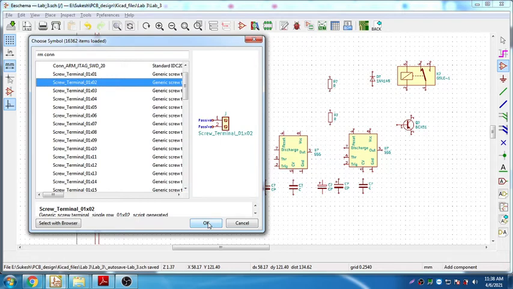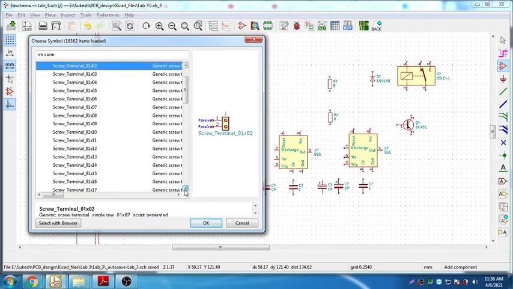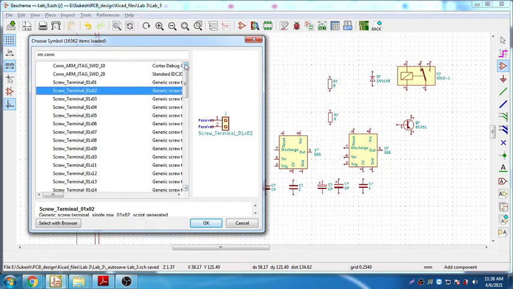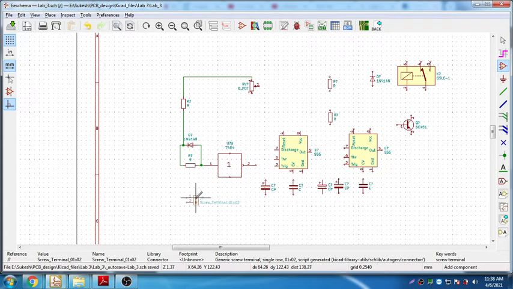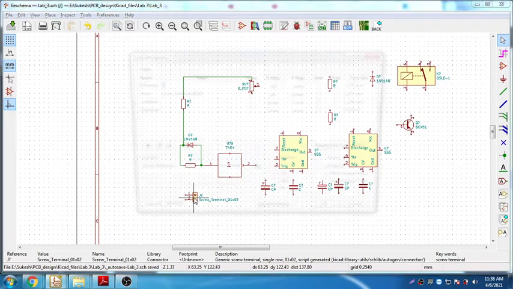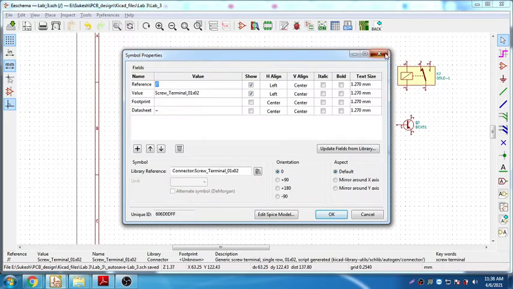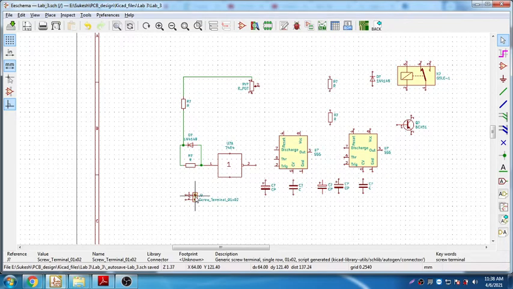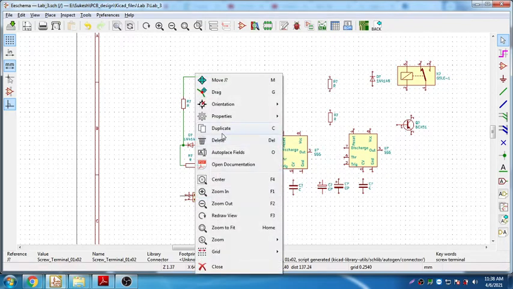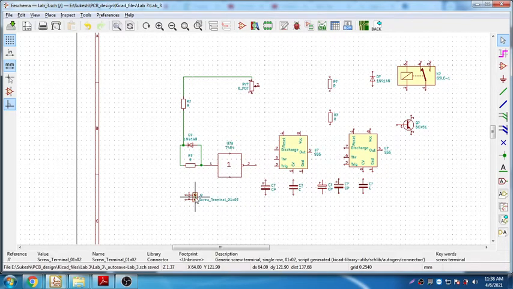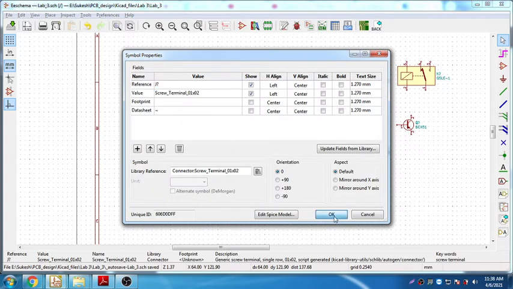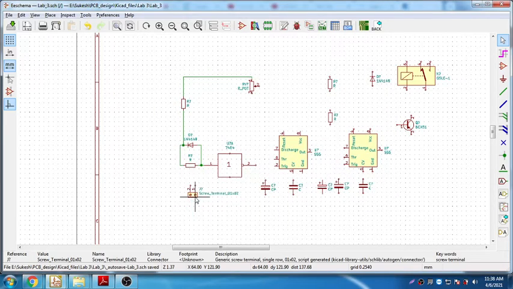So place it over here. Any 2-bit connector is okay. We will not worry about the footprint right now. So we will place the component. Later I can suggest what footprint is to be used for this. So we can simply rotate this component. So rotate it.